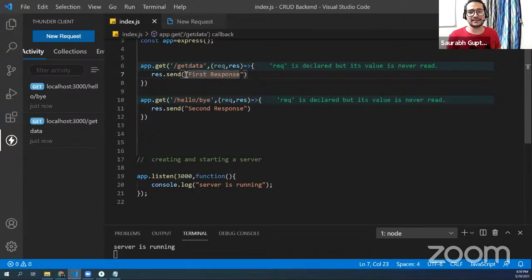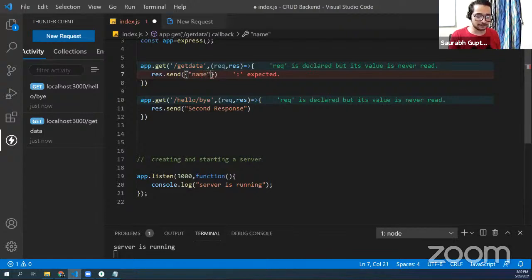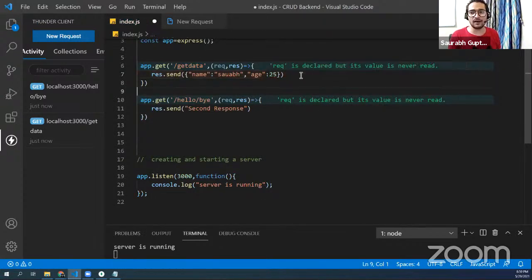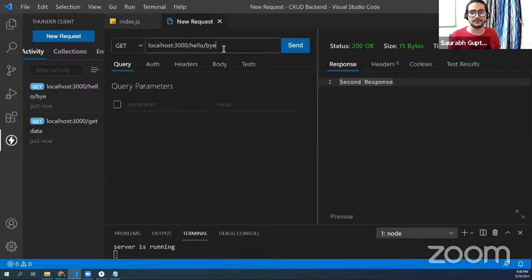Now let's, instead of text, send some objects back. So let's send an object back like this. Name: Saurabh, age: 25. So now I'm sending an object back instead of normal text. You can see response.send. I created object brackets and I'm sending name Saurabh, age 25. Save it. Let's get back to Thunder Client.